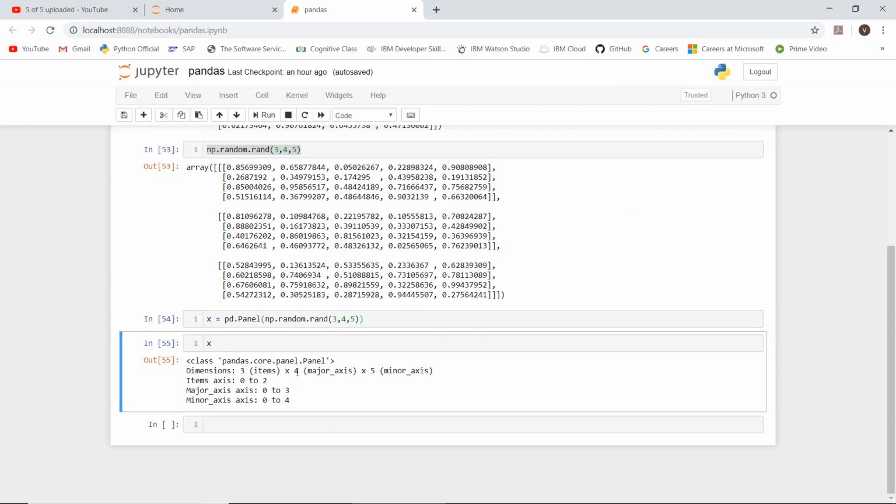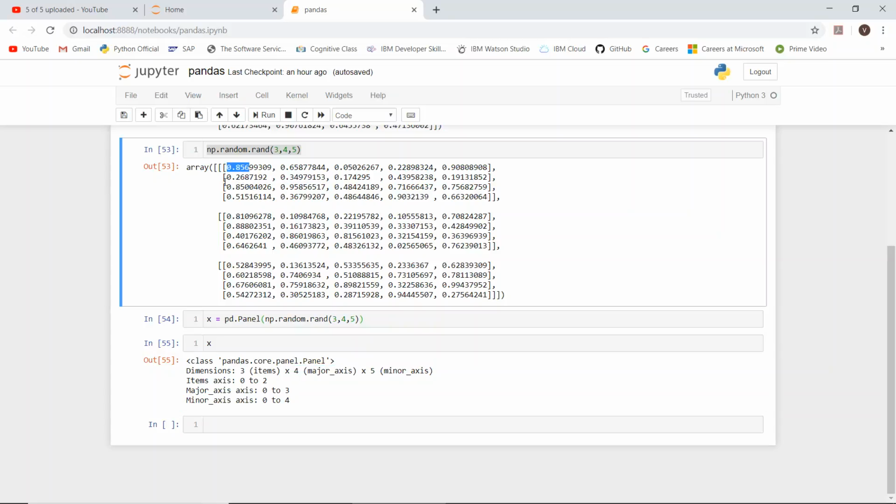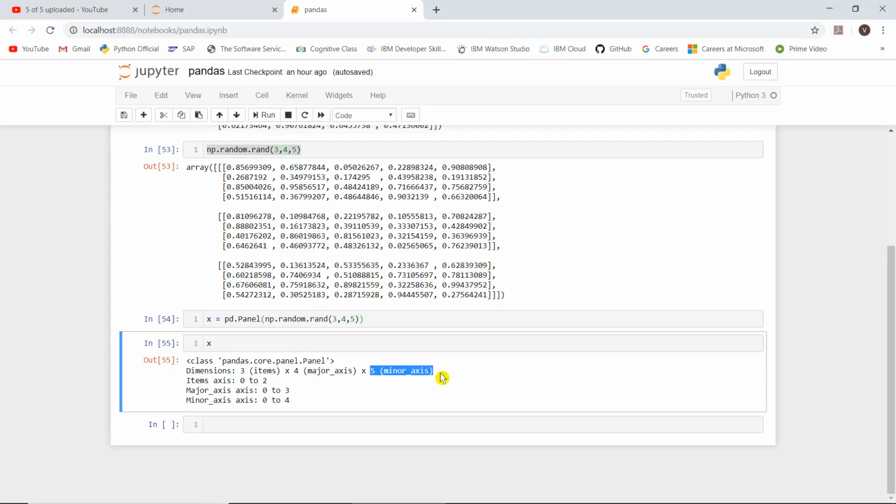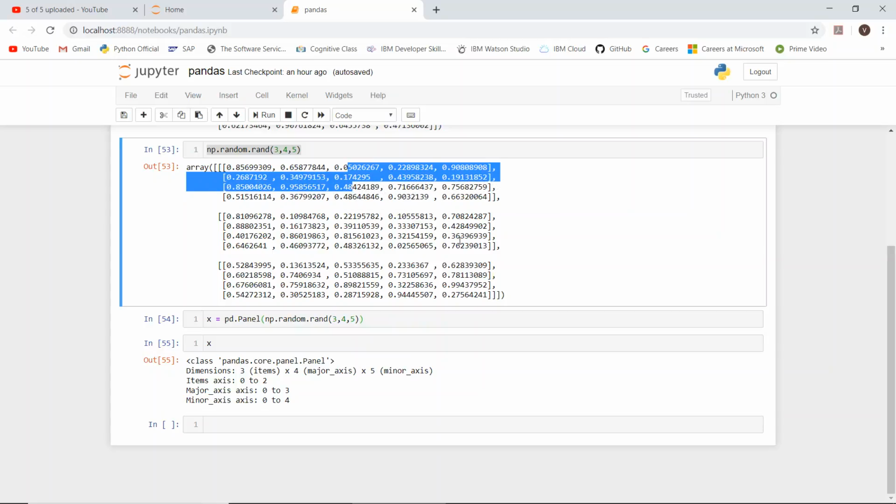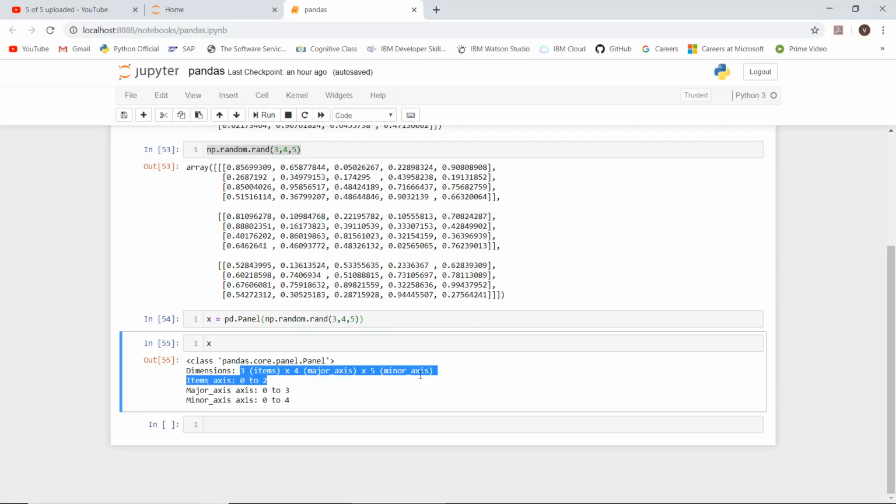And axis 1. Axis 1 means major axis. As we had discussed earlier, major axis or axis 1 represents the index of each data frame. So totally there are 3 data frames, and those 3 data frames have 4 rows each. Okay, and then the minor axis, axis 2, represents the columns of each data frame. So each data frame has 1, 2, 3, 4, 5 columns. So this is the idea behind that, 3 dimensions.